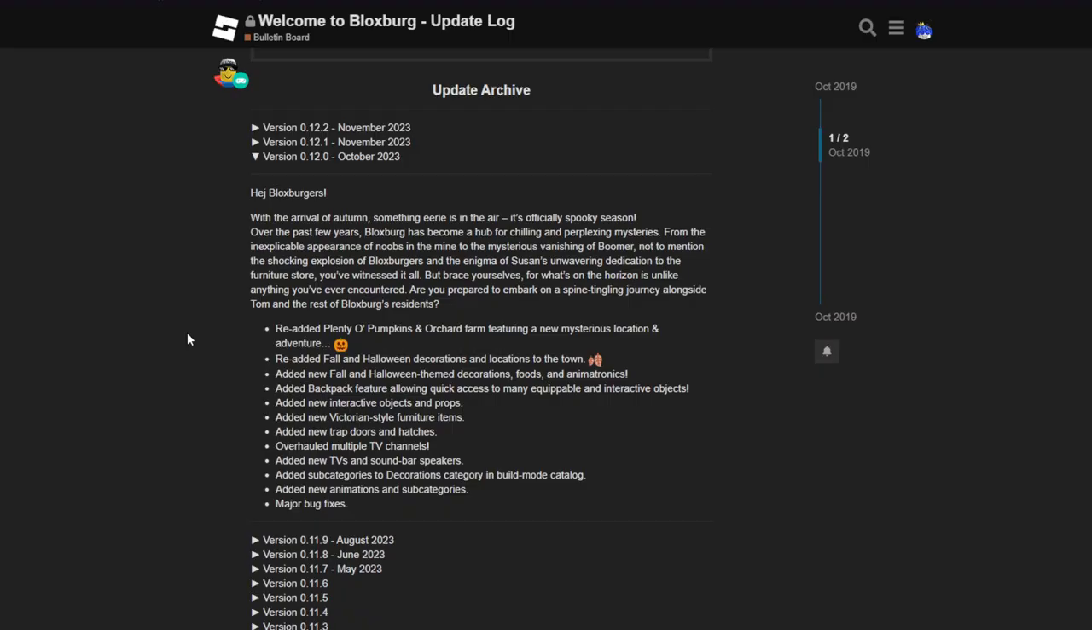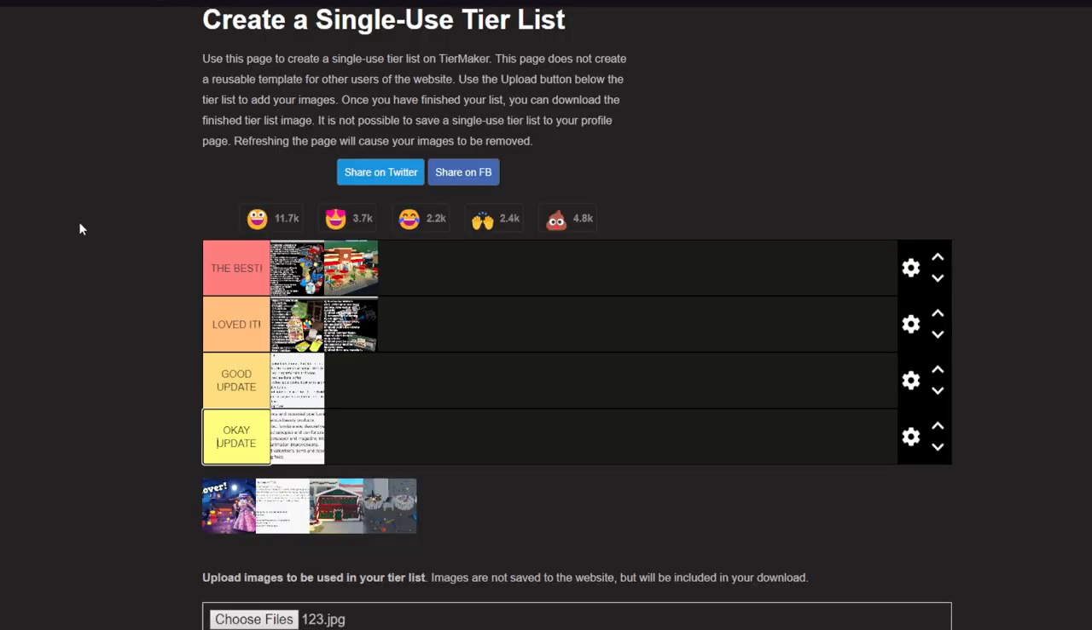Allowing you quick access to many equipable and interactive objects. So they added new interactive objects and props, added Victorian style furniture items, they added new trap doors and hatches, overhauled multiple TV channels, added new TVs and soundbar speakers, added subcategories to the decorations category and build more catalog, added new animations and subcategories. So this update was a lot of adding new categories, and I'll categorize that as a good update. Not one of the best. I still loved it, but it's a good update.